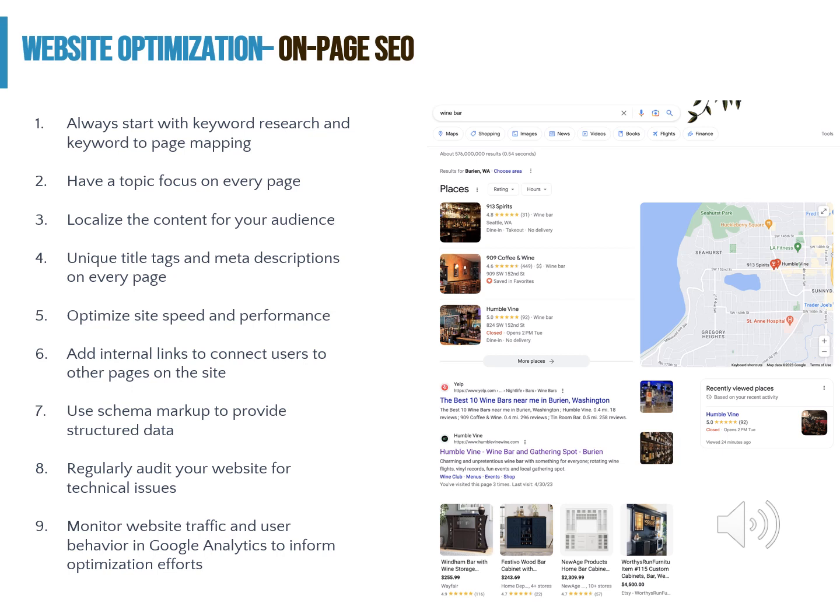Number 1, always start with keyword research and keyword-to-page mapping. What this means is that your business, when you boil it all down, can be defined by a couple of keywords. With our earlier example, if you're an Indian restaurant, guess what? Your keywords are Indian restaurant. That really is a succinct way of defining what you are. So when you do this process, I want you to think about a keyword that is associated with each of the pages on your website.